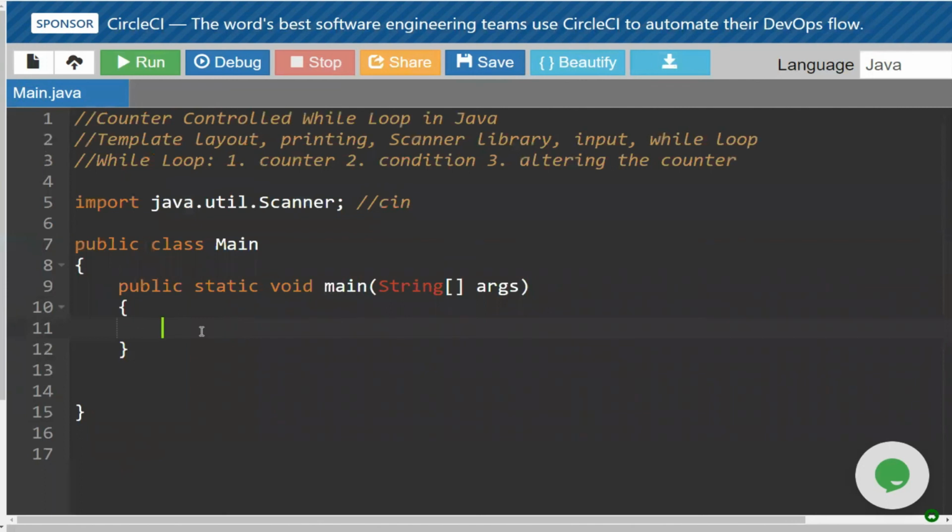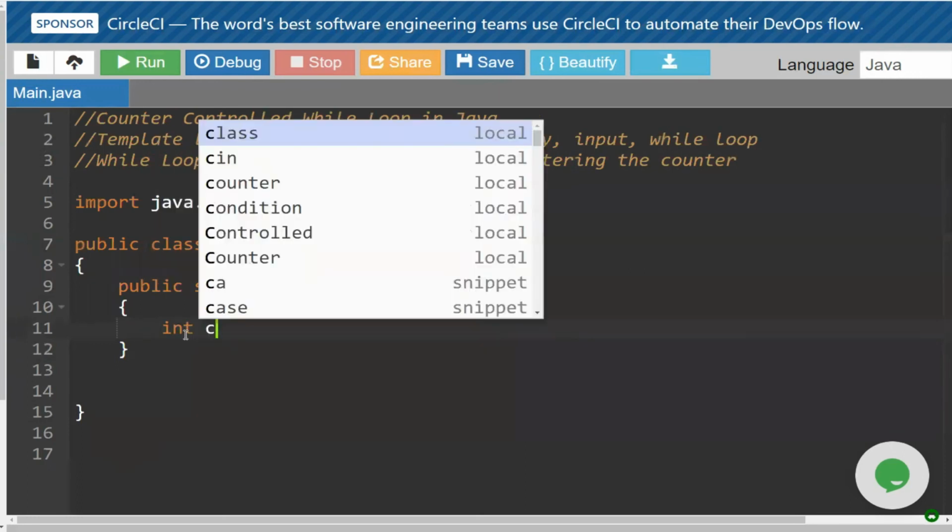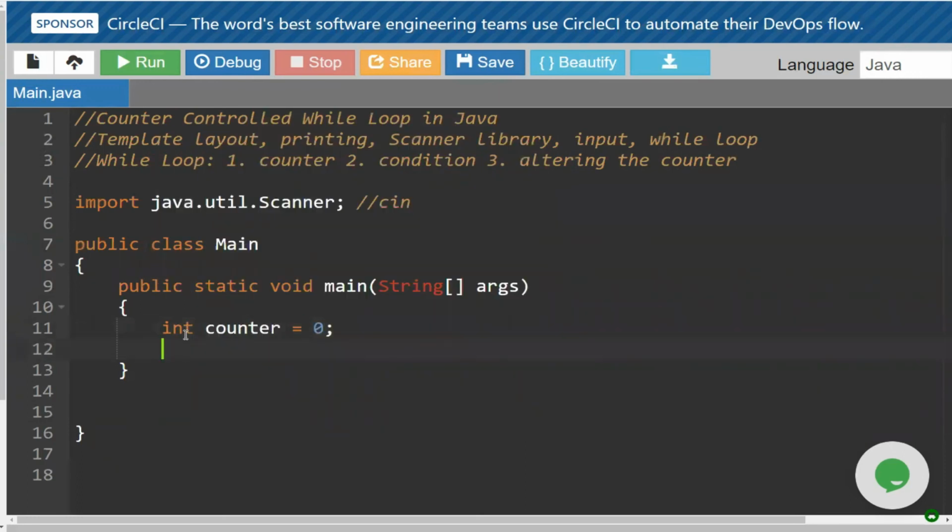Now let's actually work with the while loop. The while loop is very straightforward. It's going to be exactly like the C++ video. So if you watch the C++ video, there's just the three steps. Create your counter variable. So we're going to say int counter is equal to 0. And we're going to say our condition while our counter is less than 10. So we'll loop 0 through 9, which is exactly 10 iterations.